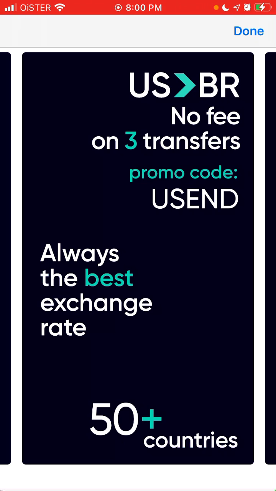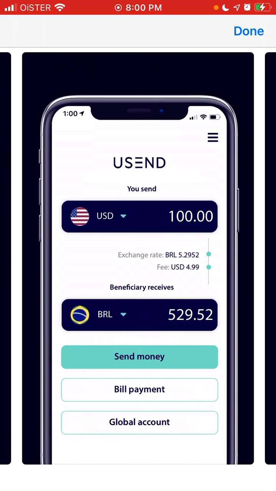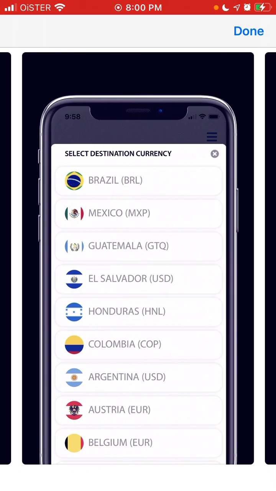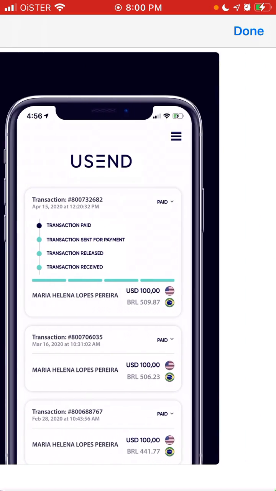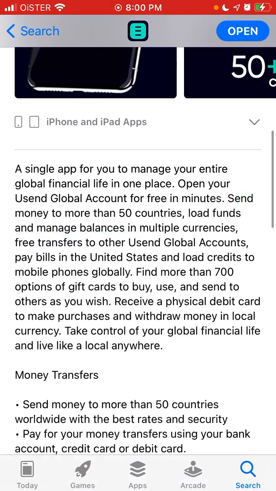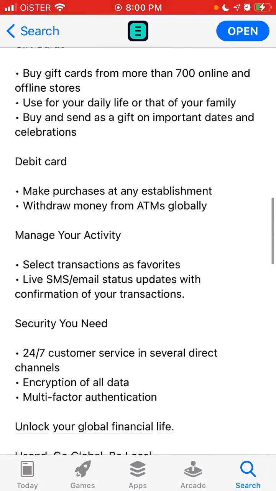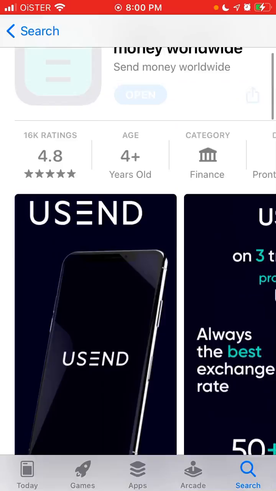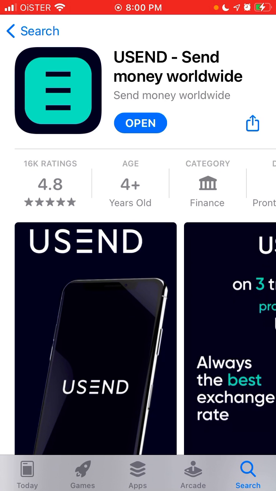Great exchange rate, you can use promo code to get no fee on 3 transfers. You have 50 plus countries. And then you can select destination, country, and all of that. So pretty good reviews here in the App Store. Let's just open it up.